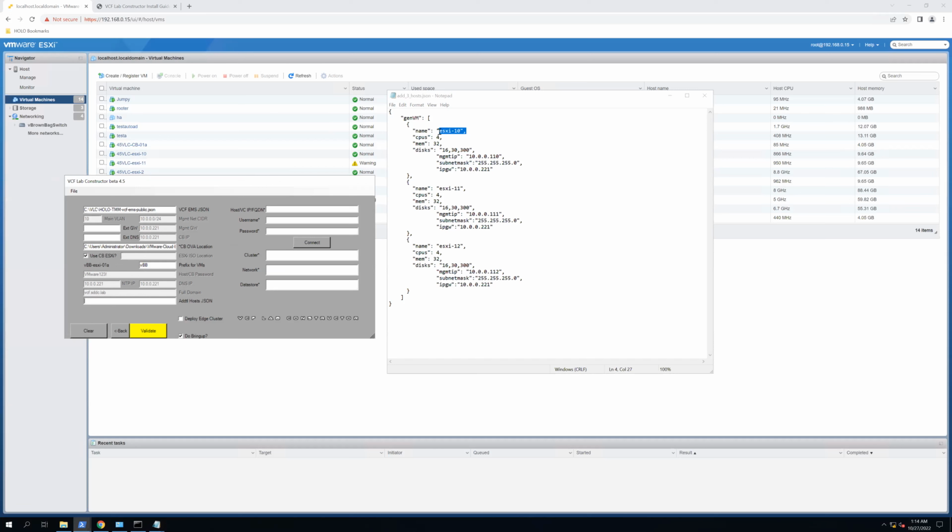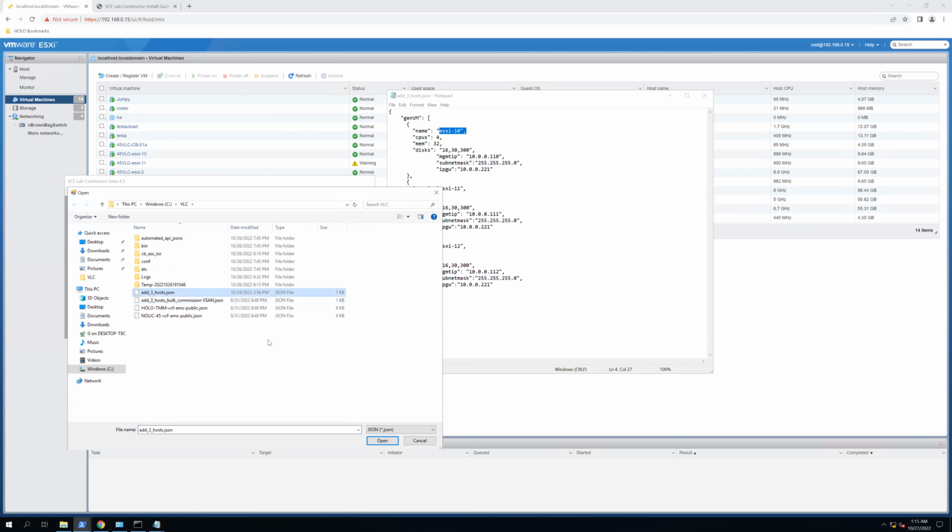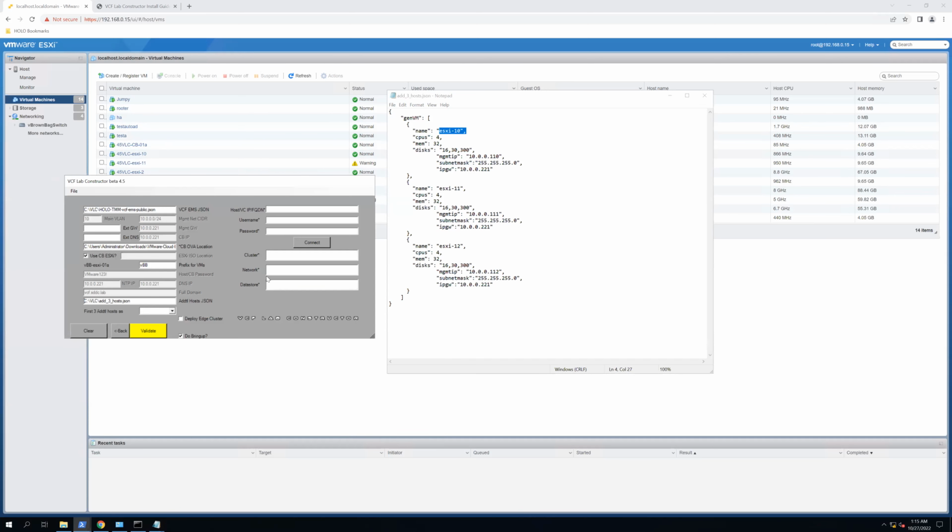So they'll actually be esxi-10.vcf.sdvc.lab. When you do this additional host JSON and you have automated selected, it'll actually put everything in the DNS for you as well, right? So all this ESXi 10.11.12.vcf.sdvc.lab will point to 10.0.0.1.10.11.12. It'll all be in there for you.